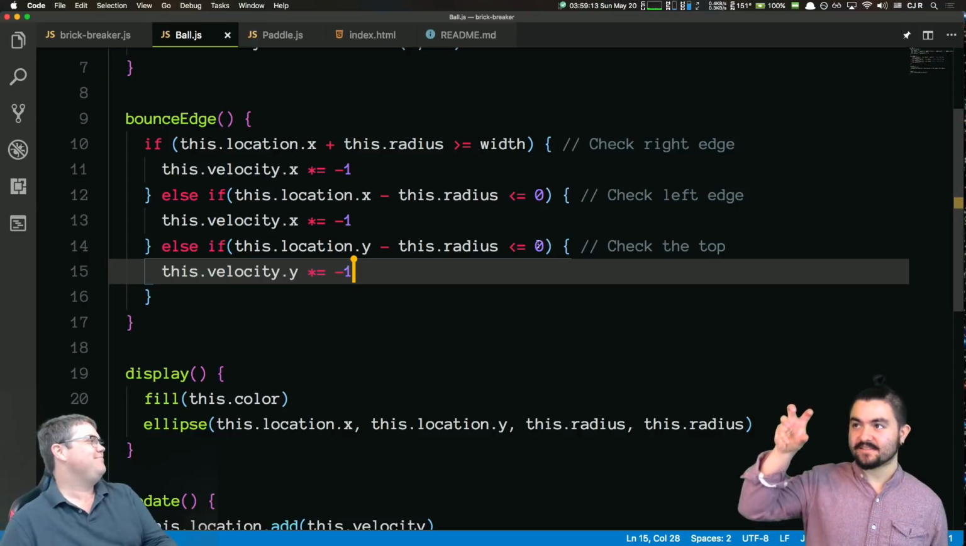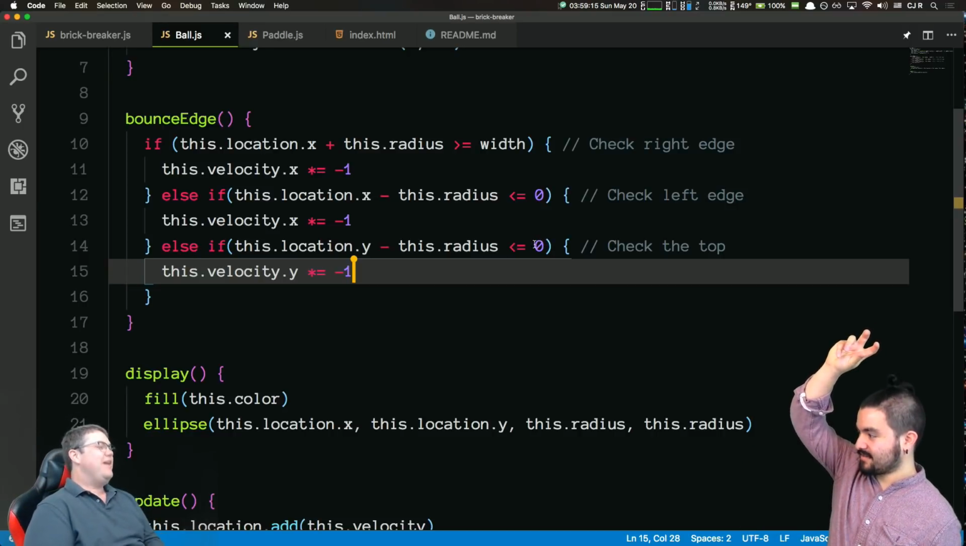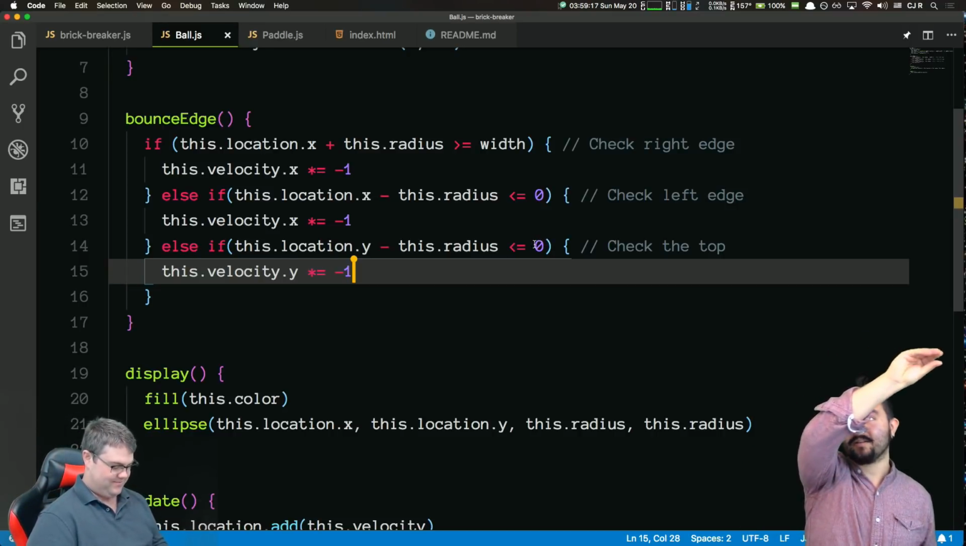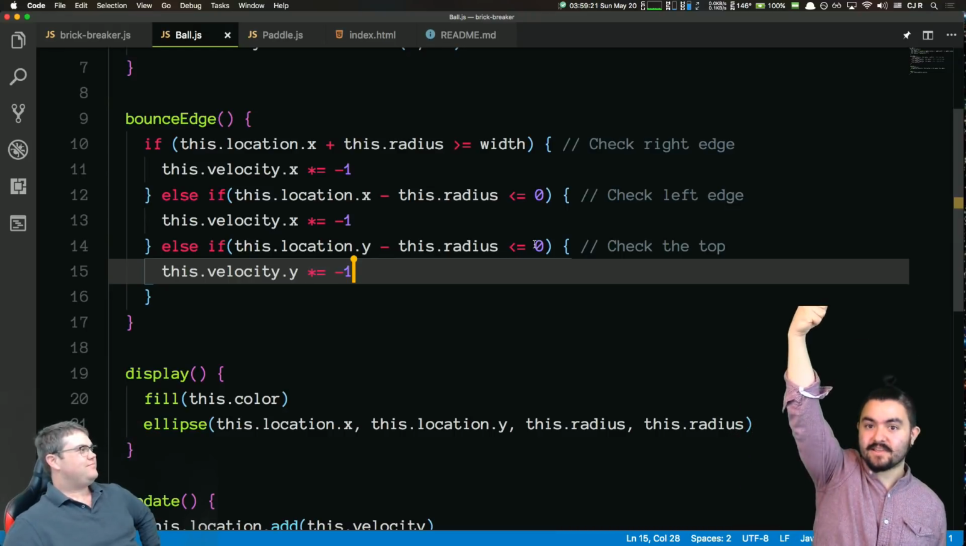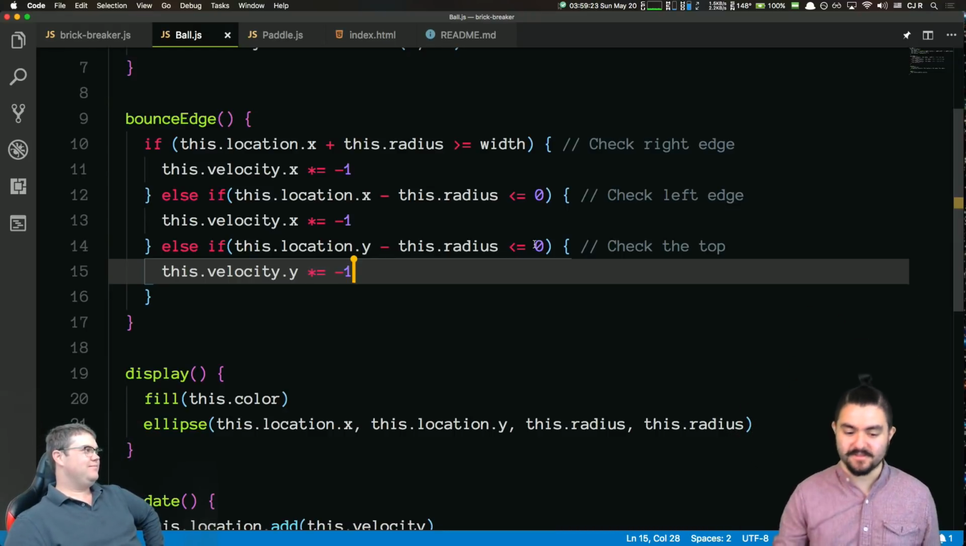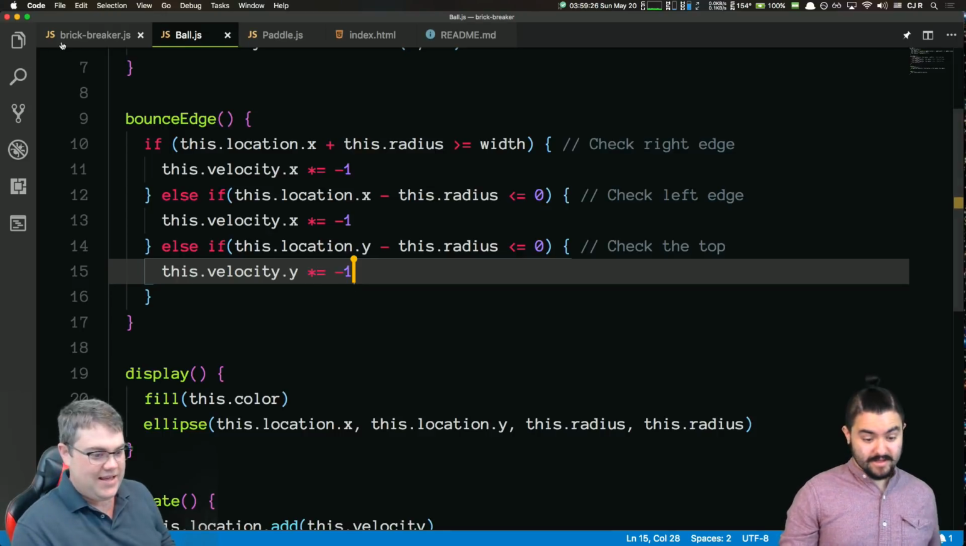But this makes sense because 0, 0 is top left, right? Right, 0, 0 is top left. And so then that means y up here is 0. And so if it ever goes less than that, then we're above it. But before we were checking if it was below it. Right. Cool. So that's working.